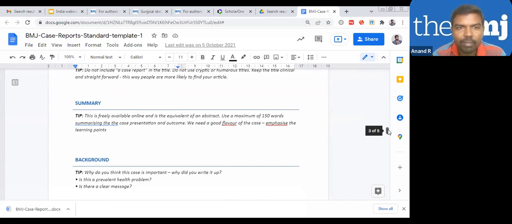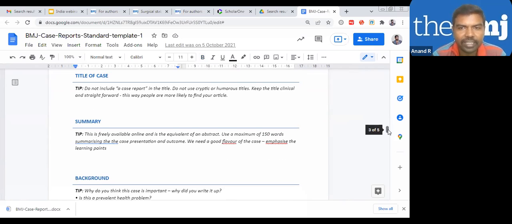And coming to the summary, this is the part which gets indexed in PubMed, Scopus, Web of Science. So there is a word limit. Please keep the summary of the case report to 150 words. And this should give an overview of your complete case report.